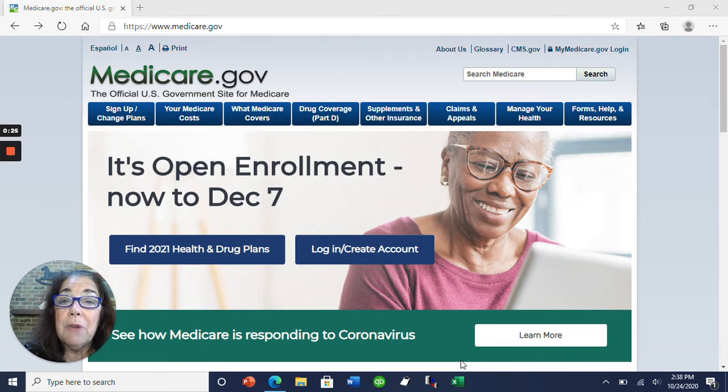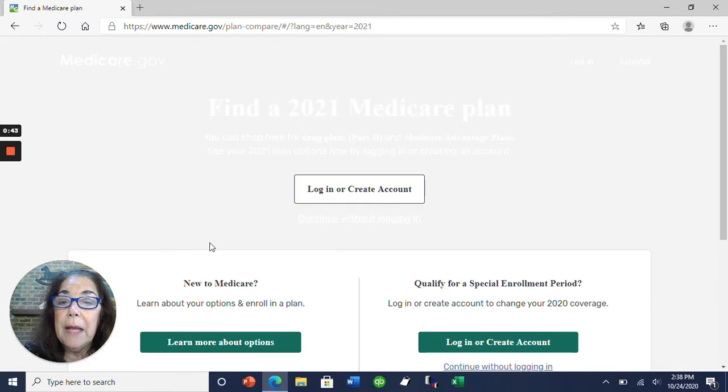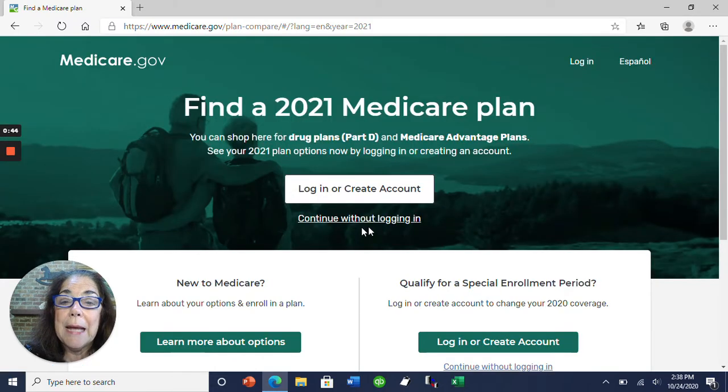First thing you have to do is go to the Medicare.gov website. Once you have that up, there's a little tab that says Find 2021 Health and Drug Plans. Click on that. That will take you to the next page, where you will be asked either to log in or create an account, or you can continue without logging in. For speed, I'm just going to continue without logging in.